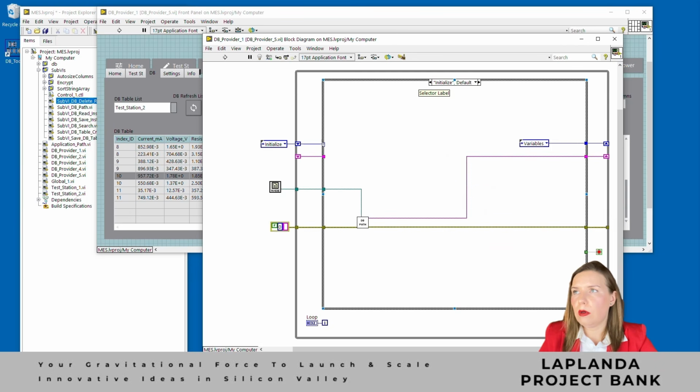Okay, power off. Moving on. Next, let's solve the following puzzle. We have been using sub-VI DB path in which our database instruction is unchangeable. Here it is. This sub-VI is currently initialized, meaning the database instruction is unchangeable. It is strict.